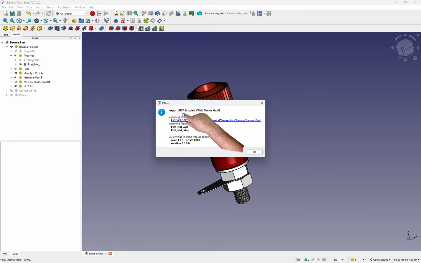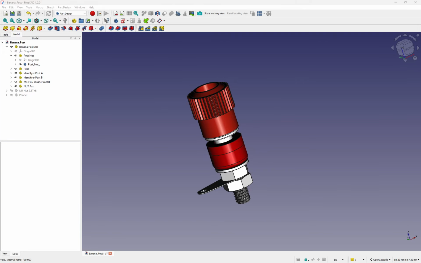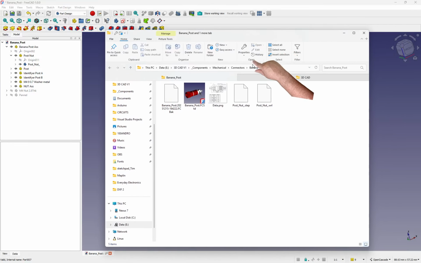And this is telling you where it's going to put them. So there we go. We have a step and a scaled VRML file for KiCAD. So that's where it's created from there, and it's put it in this folder, which should be the folder that we're actually working in, and saved our model. So I'll copy location, and we click OK. If I bring up my Explorer, we can see that in here, in our banana thing, we have got the post note step, and the post note WRL. These are the ones that we're going to use in KiCAD. That's it. It's done. It's created a model of that nut.